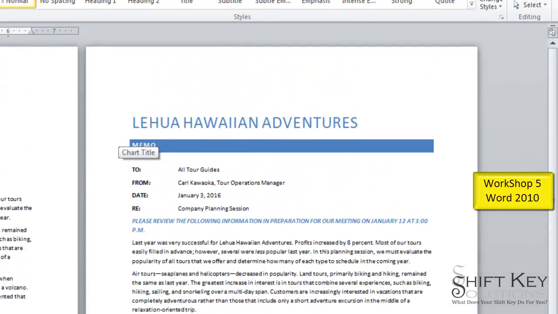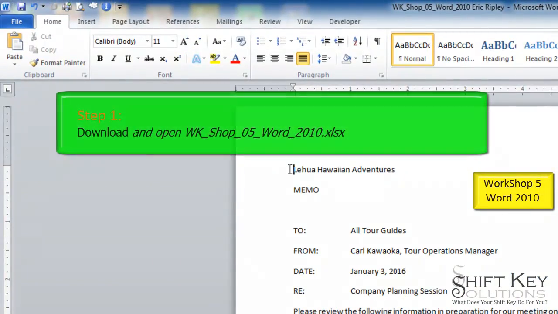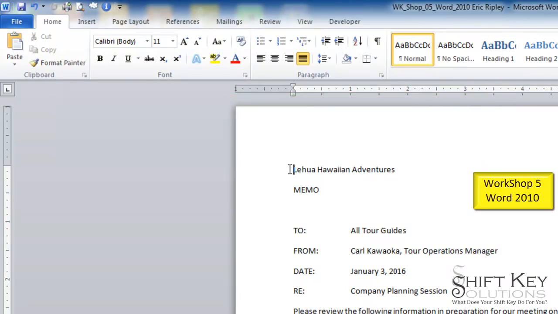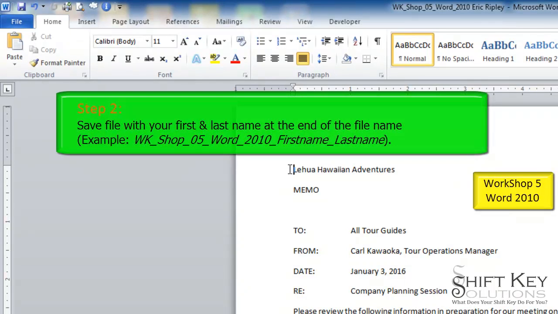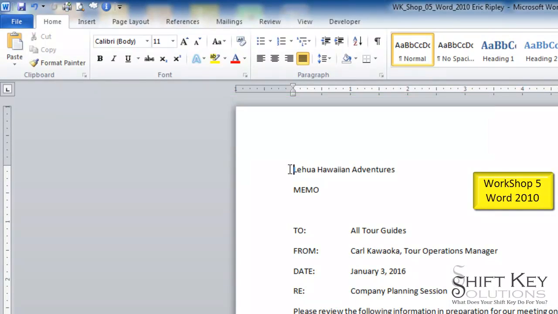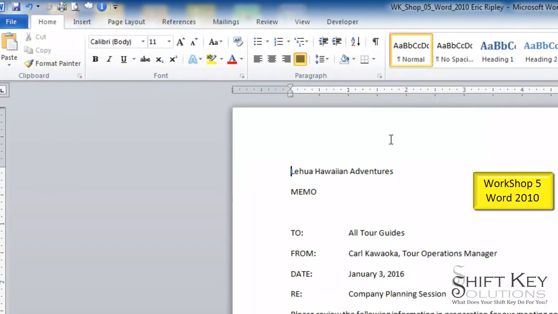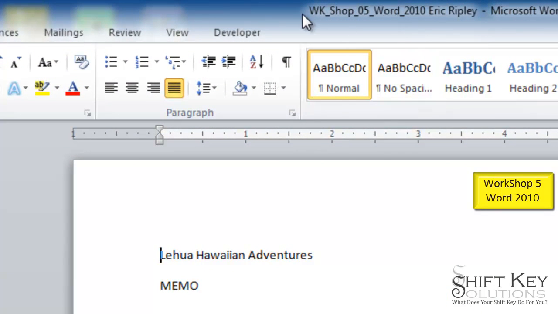So let's begin. Step 1 tells us to download the practice file, which is Workshop 5 Word 2010, and save it to our computer. When it's downloaded, we're going to open it, as I have here. Step 3 tells us to save our first and last name at the end of the file name, as I already have. Verifying here in my title bar, I can see that my first and last name is at the end of the file.